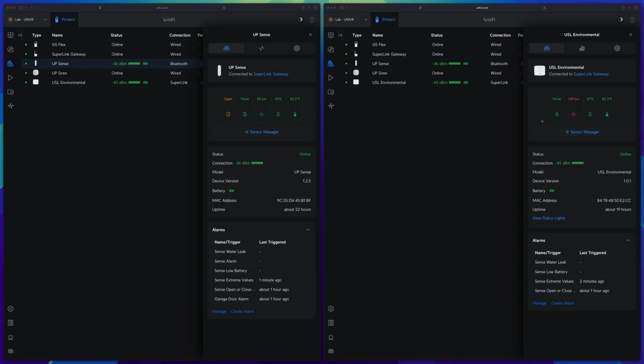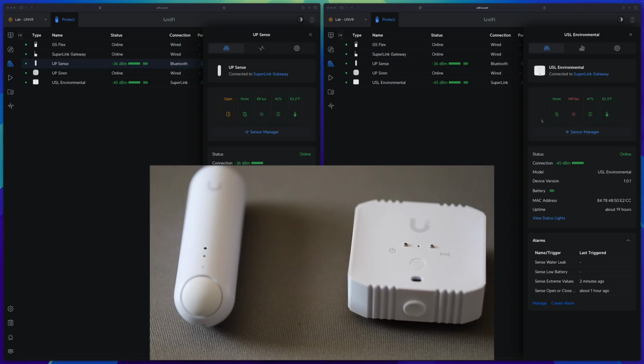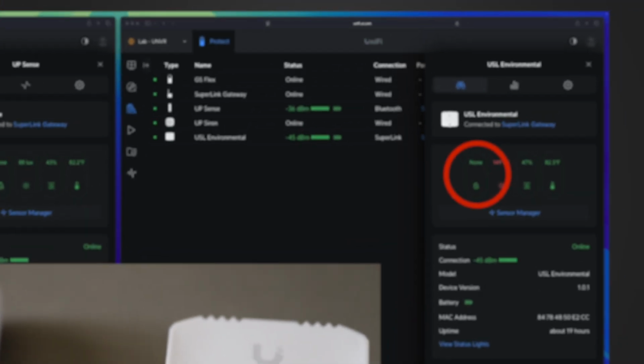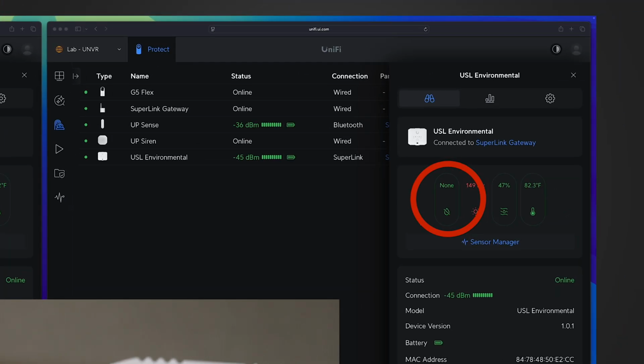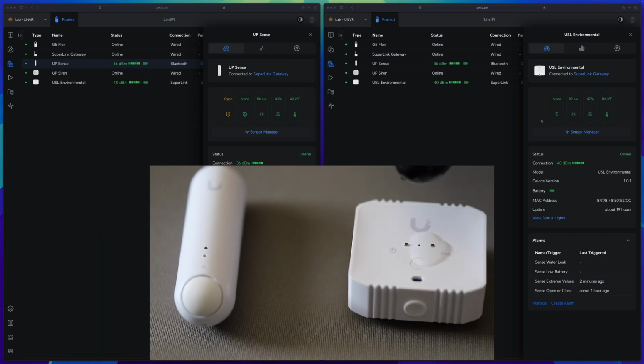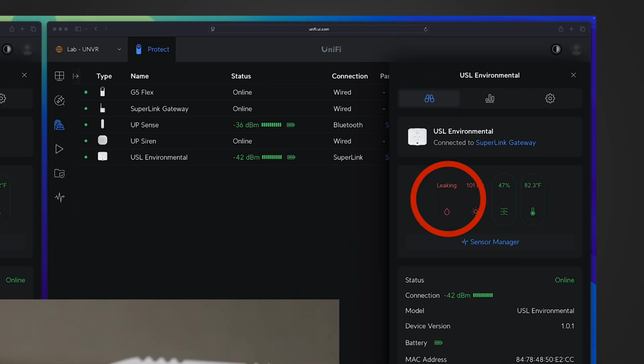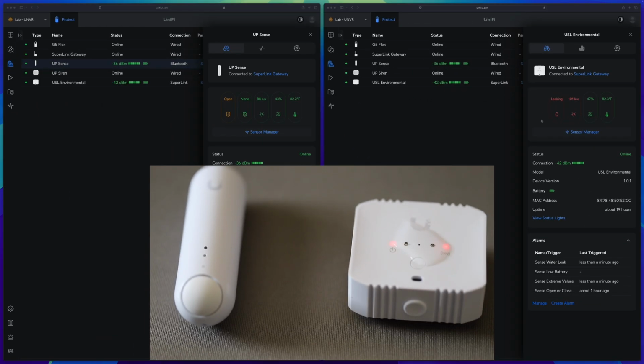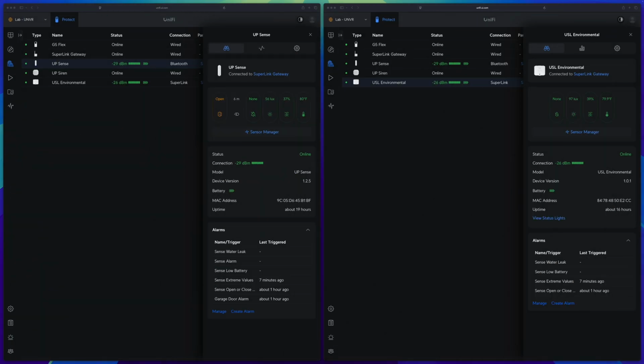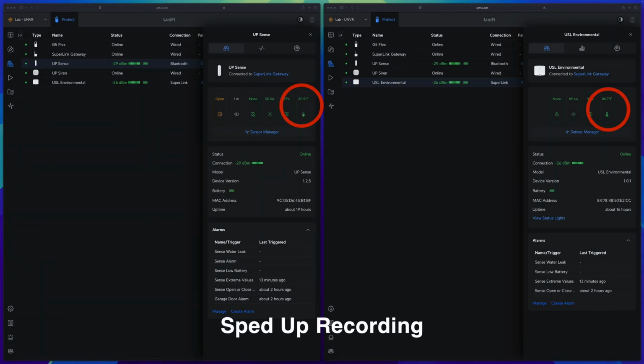Let me start testing the right side SuperLink Environmental. You can see the two water leak sensors, right? Let me just drop water on the right side one. You can see nothing is detected. Then let me drop water on the left side sensor. Right away, on the sensor, the two LED lights are flashing, and in UniFi Protect, you can see the water leak warning is on. This makes sense, right?